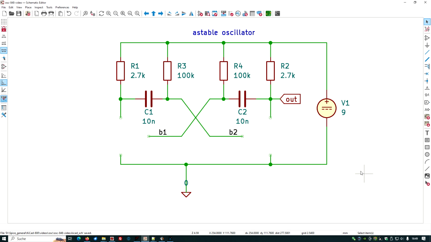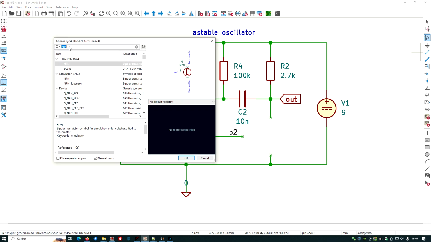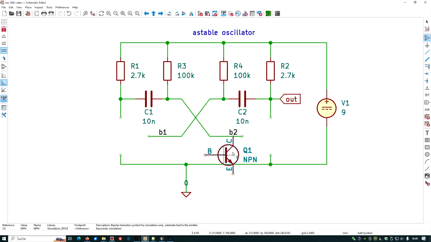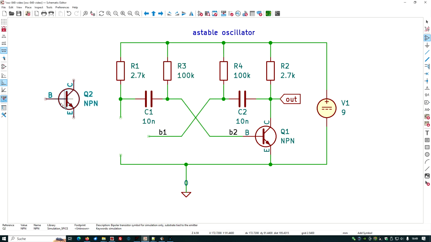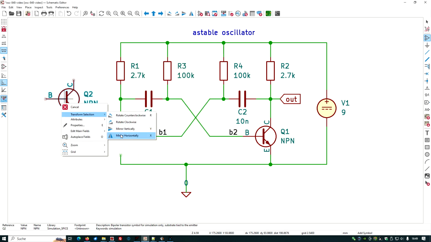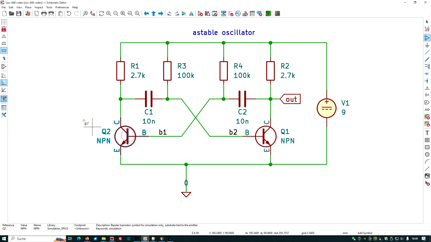Okay, so let's start with some basic NPN transistors, the generic transistors delivered with KiCad ngspice. Add symbols, choose NPN, and have a look at the simulation spice library where there is the NPN transistor, and we choose exactly that. You put it here, another left mouse click for the second device. You just have to turn it around, right mouse click, transform selection, mirror, and put it in here. So this circuit seems to be ready.